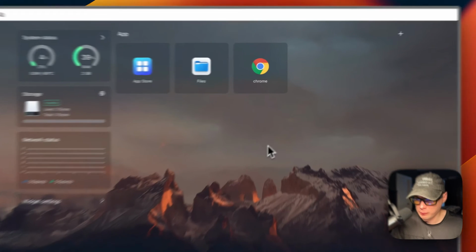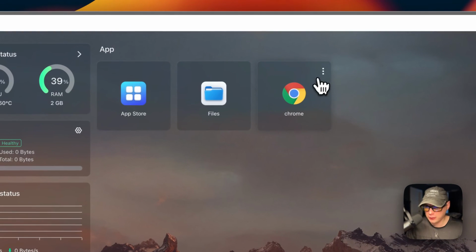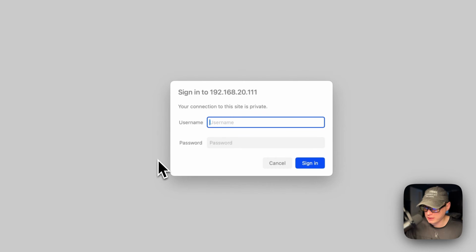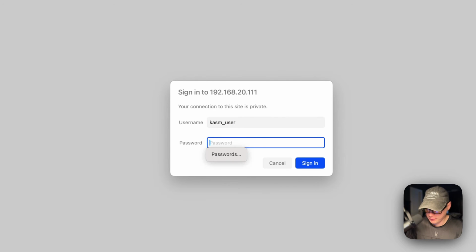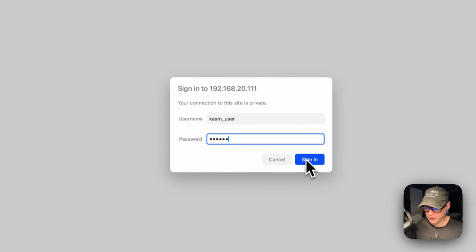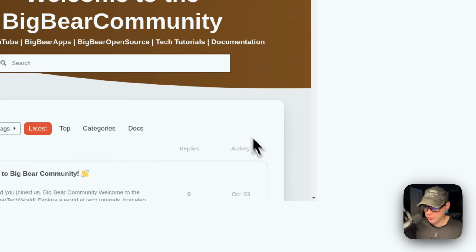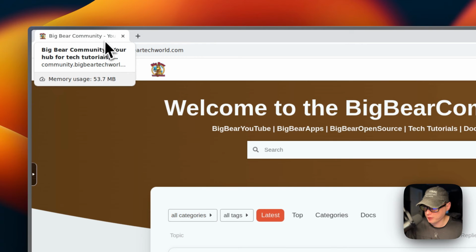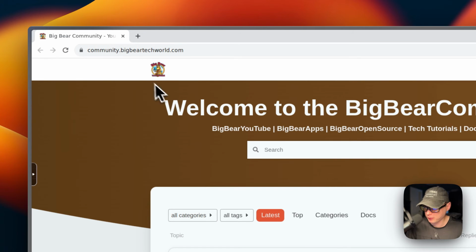So now I'm going to go in the UI. So you can open it from here, or you can go over here and open it. So you'll need to go advanced and proceed. Now you can put a username in, so chasm_user, and then the password is CasaOS. Now sign in. So now you can see that we have a starting tab of the Big Bear community, community.bigbeartechworld.com.